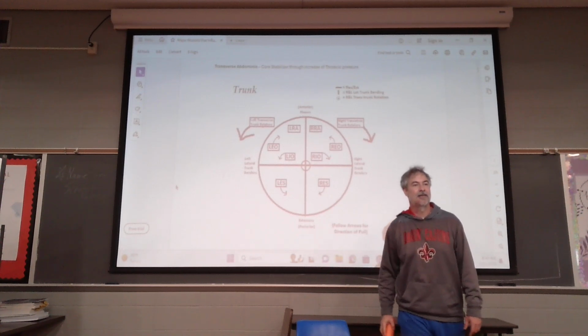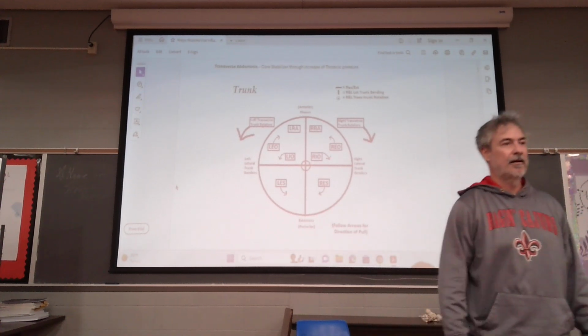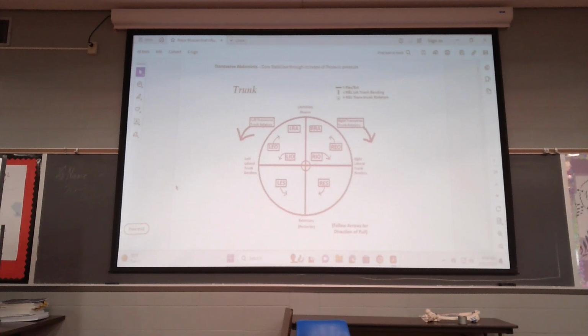Can you do a quick demonstration of the right external oblique? I will. I'm going to show you the picture. This is just a preview of how things are going to break down.